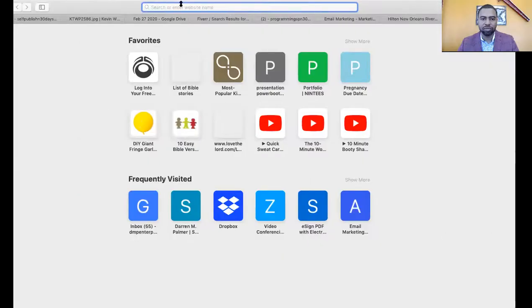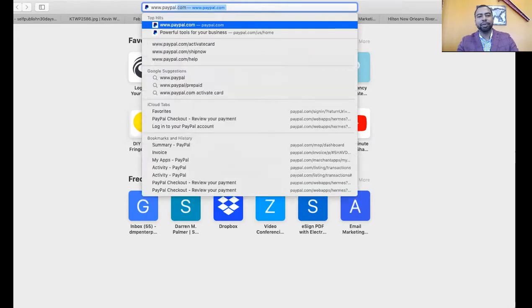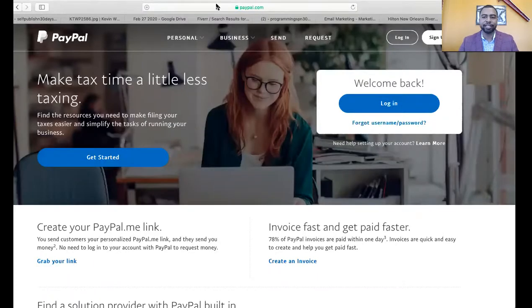Now, let's get to it. I'm going to share my screen with you so we can create your button. Okay. Awesome. All right. We're going to type in paypal.com. Boom. All right, there it is. So if you're trying to log in or if you want to set up an account, this is how you learn more, or you could just get started here.